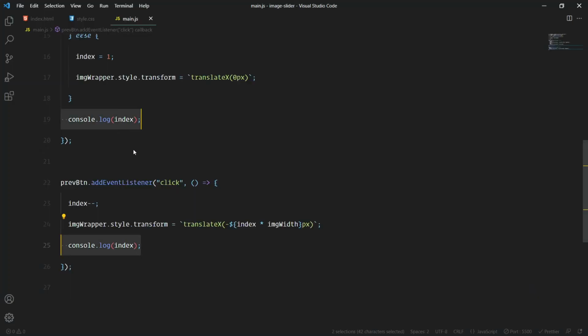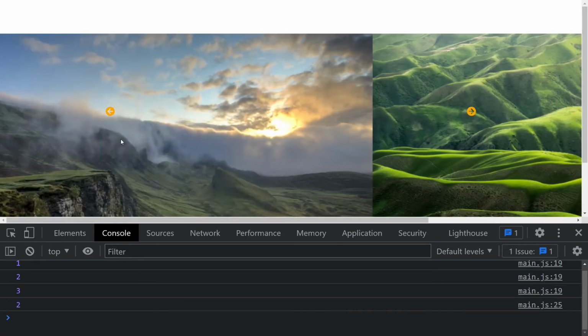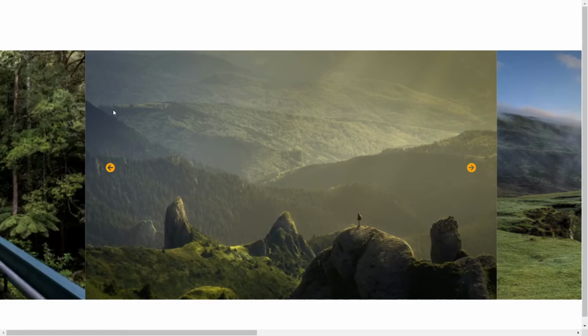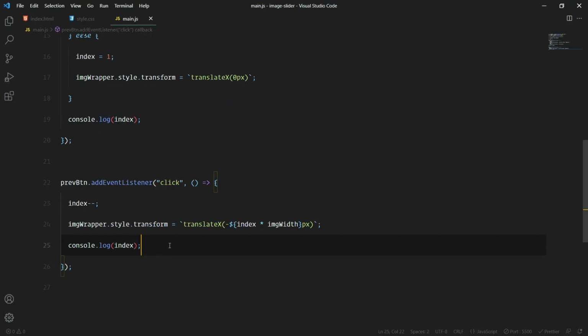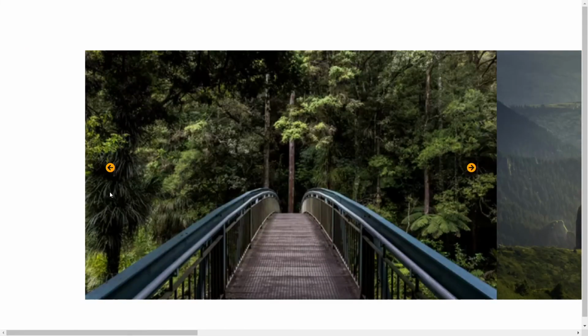Whenever we click this, see what I'm doing here. I'm decrementing the index to 2. So it will be 2 and then the job is done. So half the job is done. The next thing is, let me show you what I want to tell you.